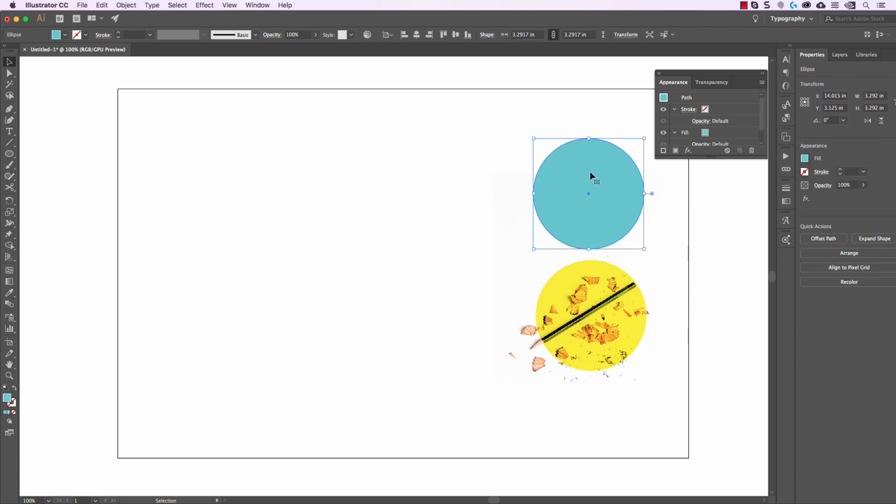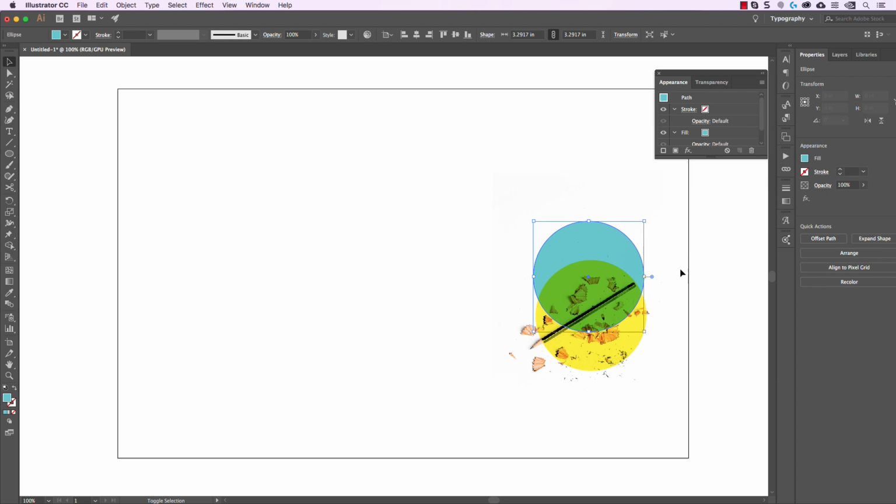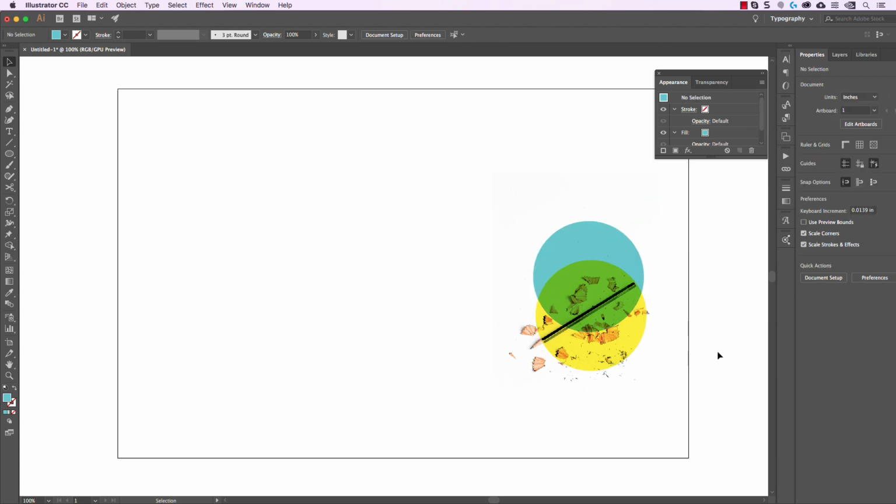If I then select the cyan color again and change that to multiply, and then overlap that, we're going to get an overlap of all the colors, and we're going to see the pencil through those colors since the shapes on top are all set to multiply. So this is a certain style of transparency that we're looking at, but again, it's creating a really cool effect, and there's a lot that you can do with these blending modes.